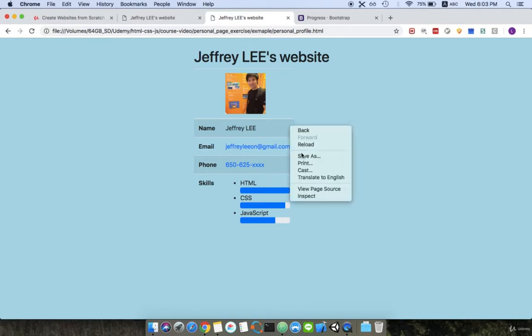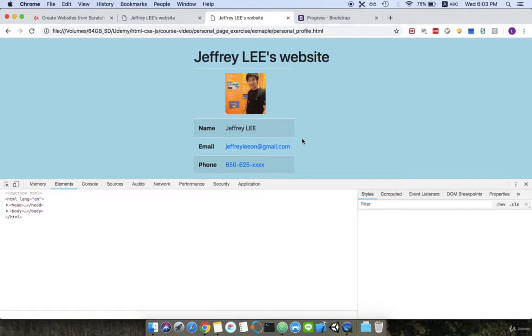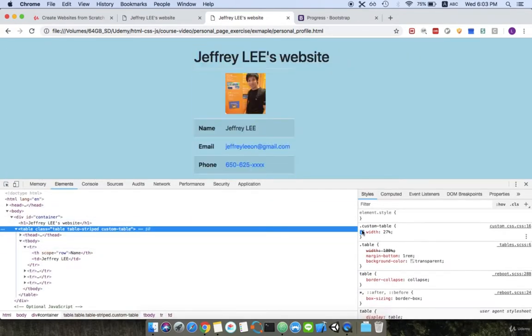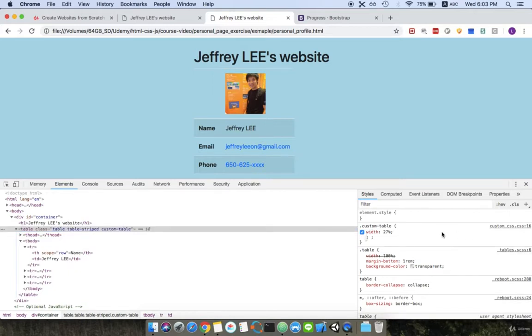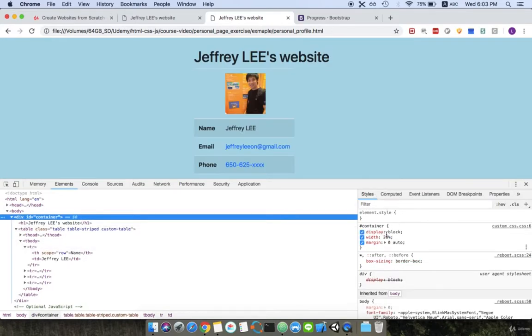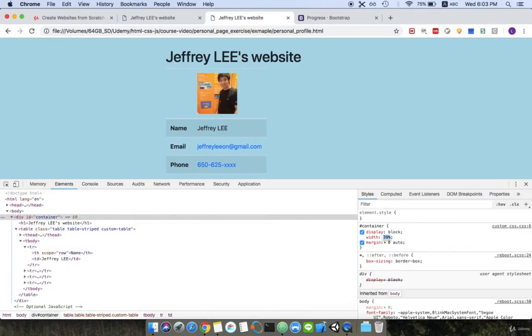Okay. So I still want to take a look at how I can make the table wider, because it's a bit... Oh, I know why. It's a bit too small for now.